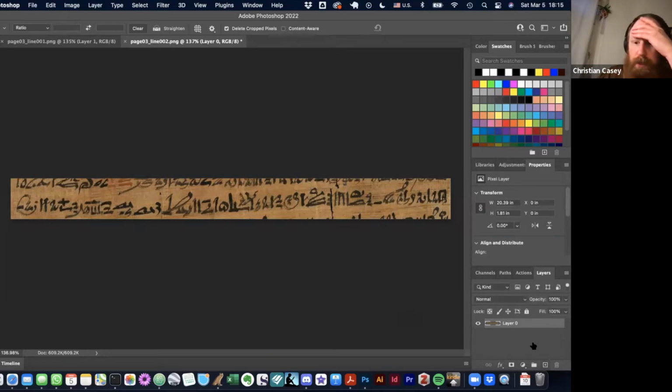Okay, so I have to at least unlock the background layer. I want to save this as a PNG with the transparency layer.